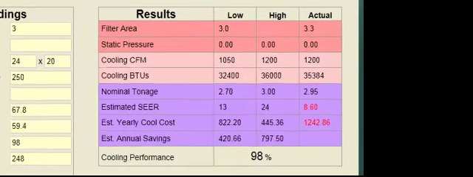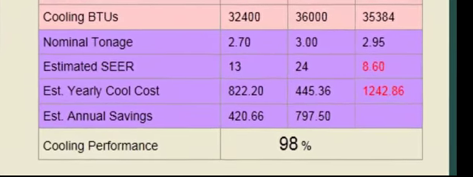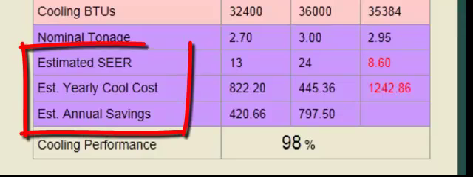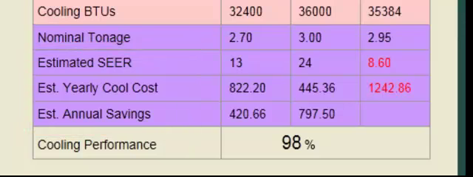The report information clients often find the most valuable, however, is the estimated SEER, estimated yearly cooling cost, and estimated annual savings. The estimated SEER low and high range information introduces and informs clients about the different levels of energy efficient equipment available. Then the actual SEER reading allows clients an opportunity to compare how their system stacks up in relation to other systems.